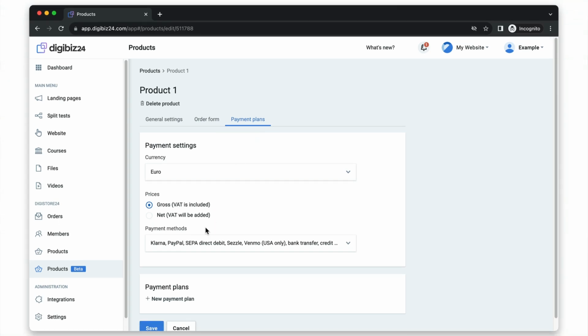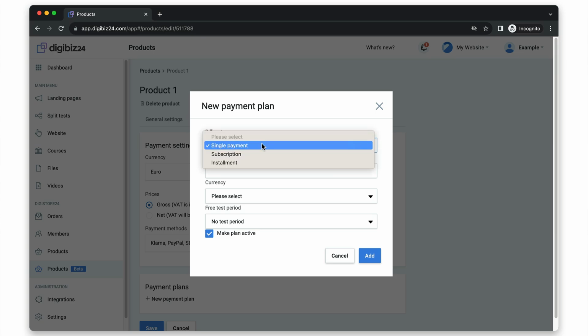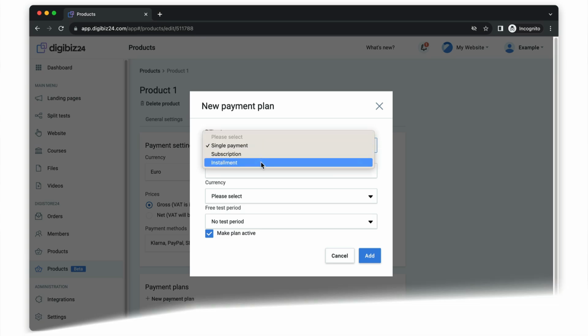In other words, it's about far more than simply setting the product price. The main difference between these various payment plans is the different billing types, which you can select here by clicking on New Payment Plan. There are three types of payment plan on Digistore: single payment, subscription, and installment. Single payment is when you make a one-off payment and then everything is settled. This is the most common form of billing.